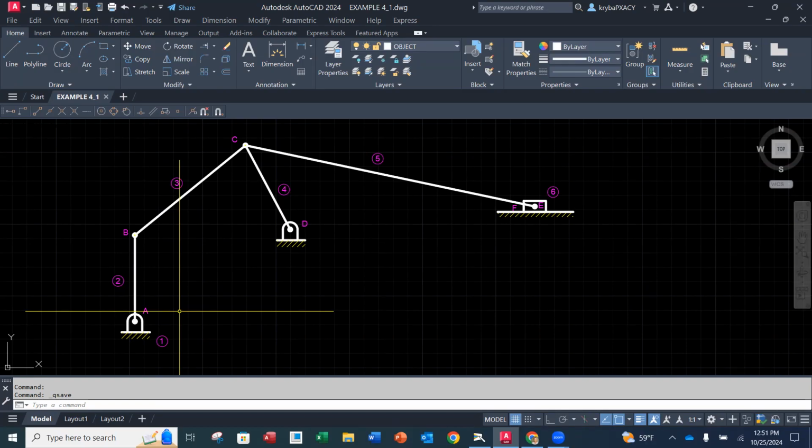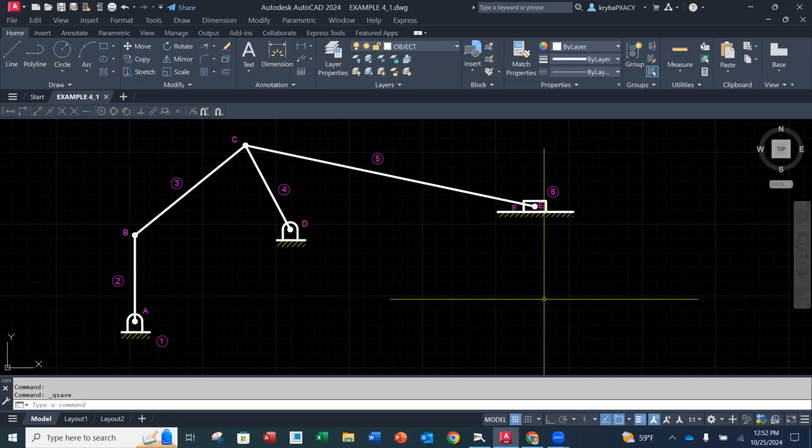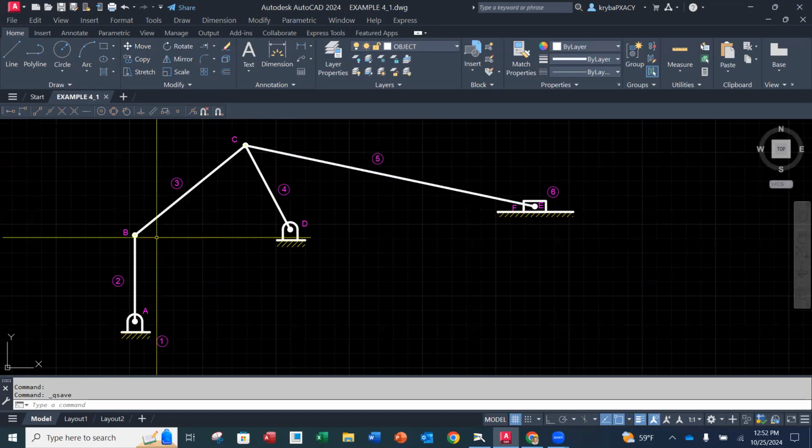There's a total of 6 joints tallied. One sliding joint connects. 6 pins. 1, 2, 3, 5. 1, 2, 1, 2, 3, 4.